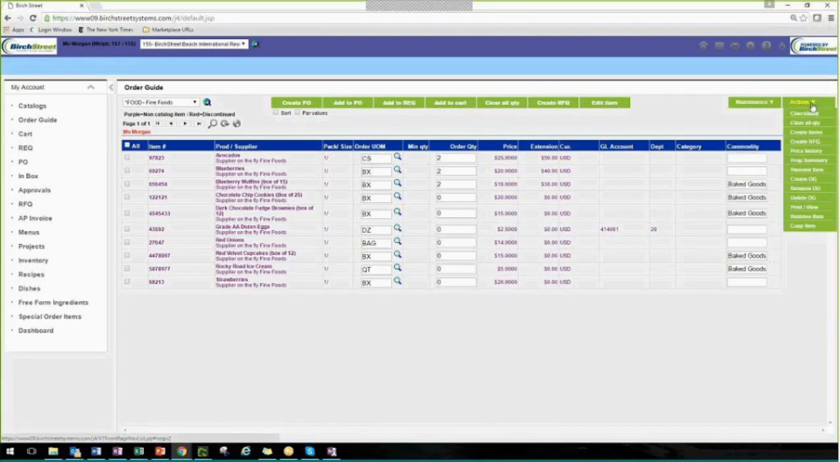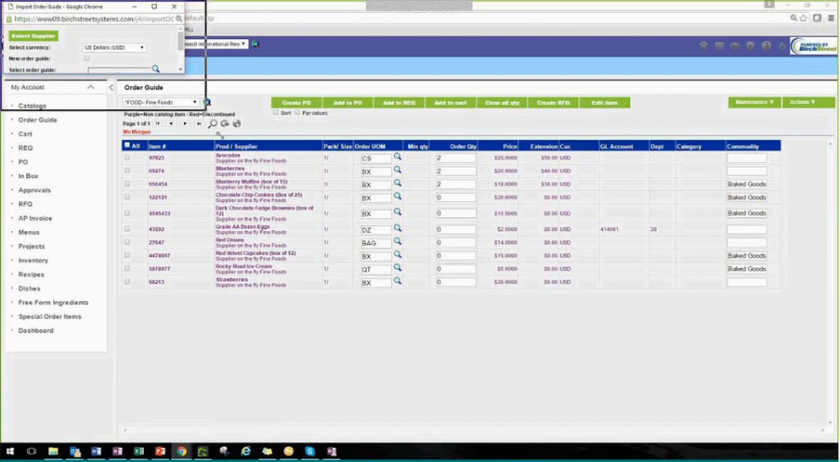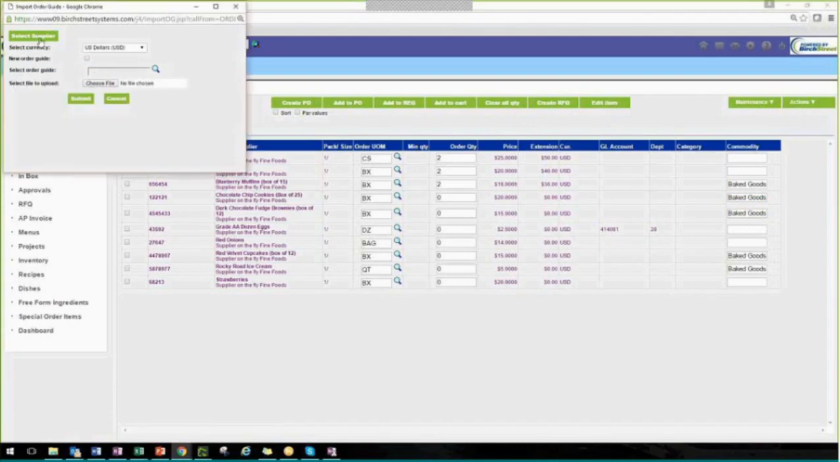When you're importing an order guide, let me see if I can find this here. It's going to ask you to select which supplier this is coming from. This is only for importing. If you're manually creating the order guide through the screen in the system, you can actually have multiple suppliers on here. And so it will ask you right here to select which supplier this is from.